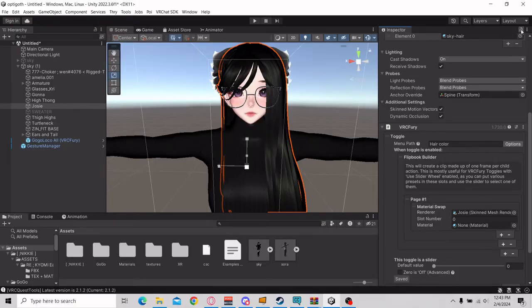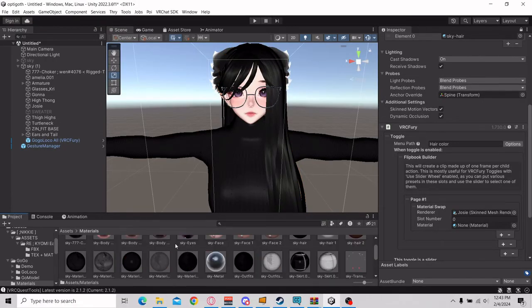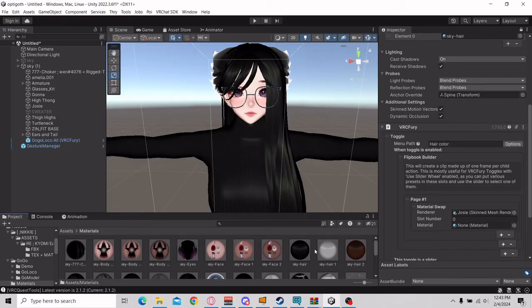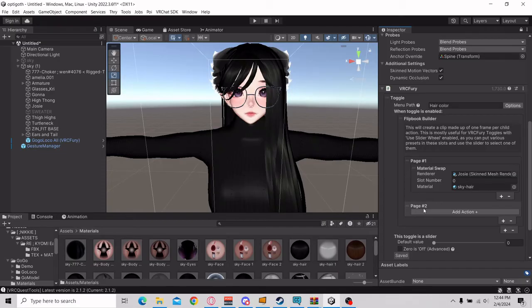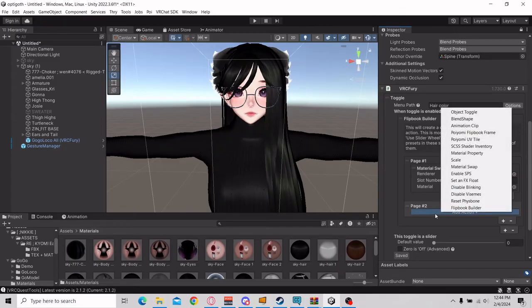Then for the material, you're going to put in whatever your base color is. So for me, it's black. So I'm going to put in the black hair material. Now, to do the next one, you're going to want to press this plus button right here, the second one. Make sure it says page 2. You don't want to put everything on page 1 because then everything is going to start swapping all at the exact same time. So, page 2.